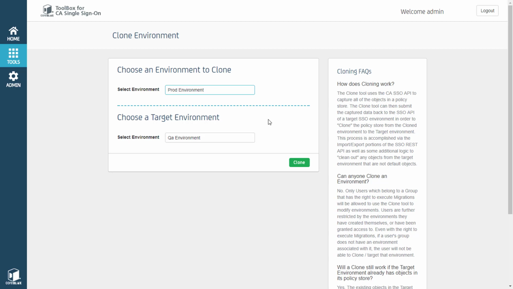The target environment's policy store will be completely overwritten with the source environment's policies. Nothing from the target's original policy store will remain once the cloning process is complete. A common use case for this tool is if an organization needs to create a pristine QA environment that accurately mimics their production environment.